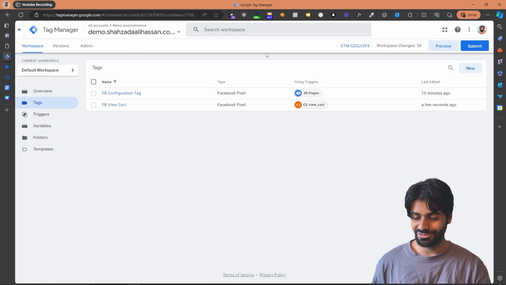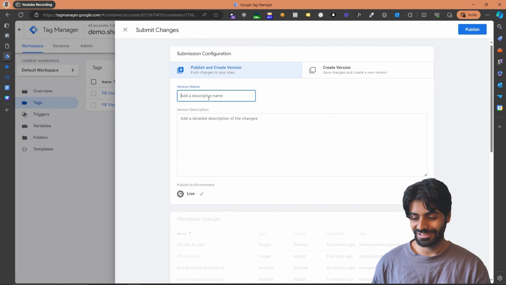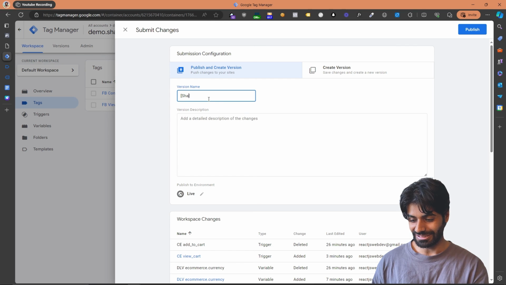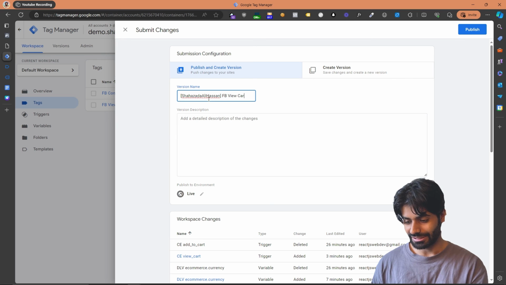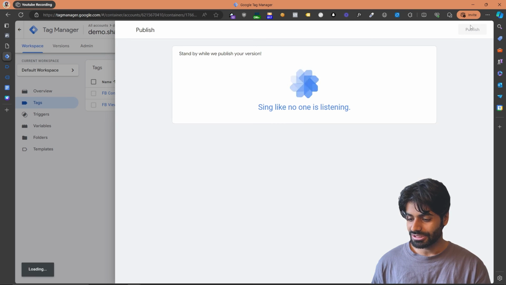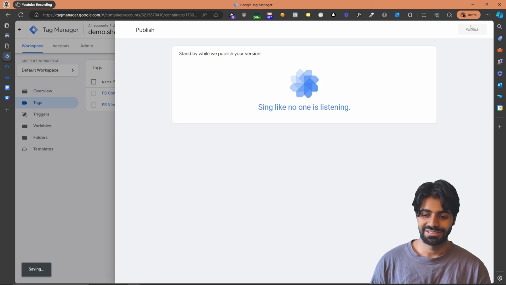You need to make sure about one more thing: once you are done with the changes, don't forget to publish the events. Otherwise, all the changes you have made so far will be in draft mode and they will not be active. So let's quickly publish the changes with the Facebook view cart event name, and this should be everything that you needed to know. Great!